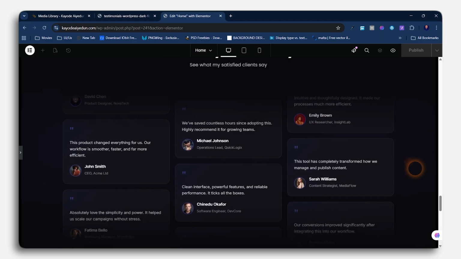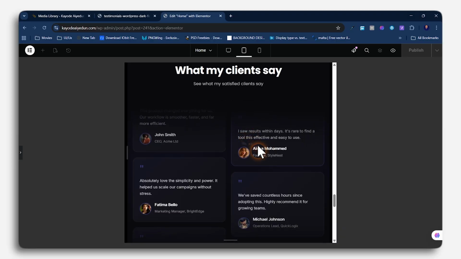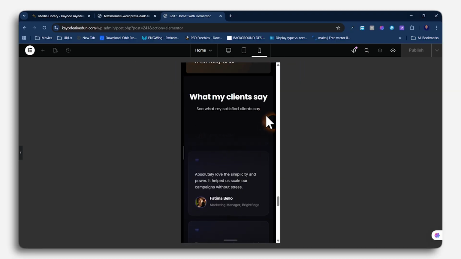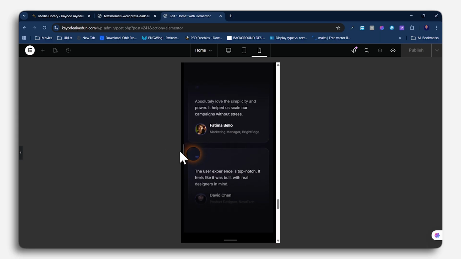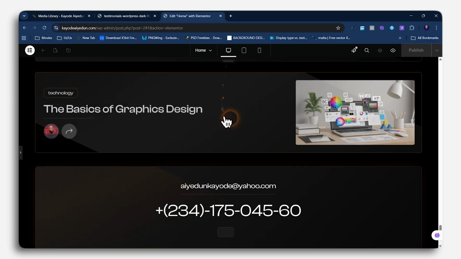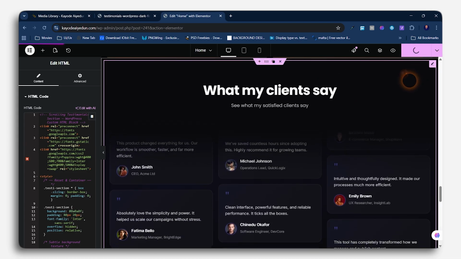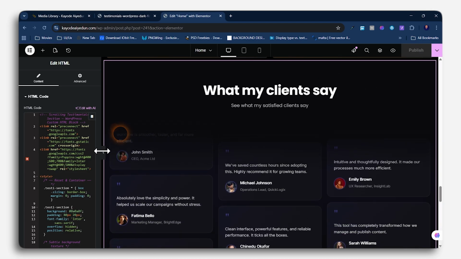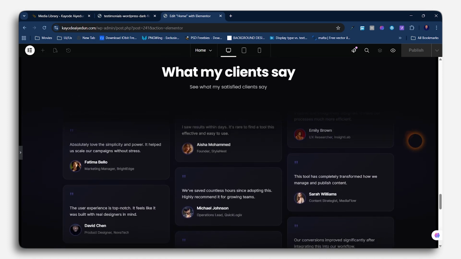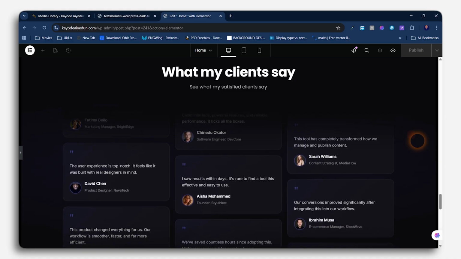So now I have added this to my website, and if I check on the tablet view, you can see it is well optimized, and for the mobile view as well, it is optimized, and it's scrolling super nicely. All right, so once you're satisfied with what you have right here, you can go ahead and click on publish, and that will basically get it published on your website. All right, guys, so that is how you create this scrolling testimonial effect in your WordPress website using Claude AI.